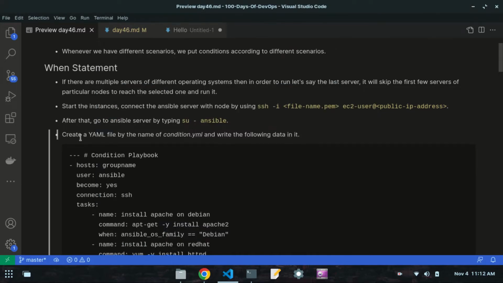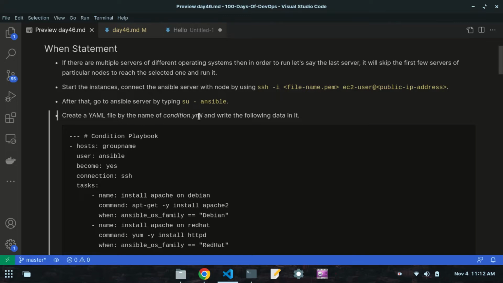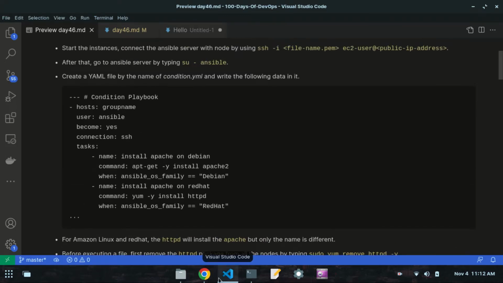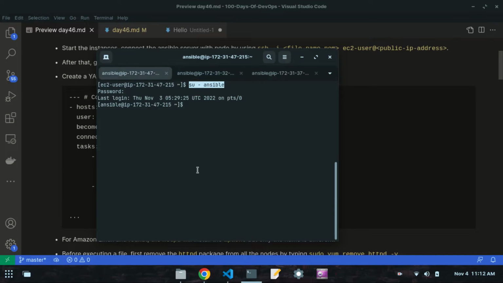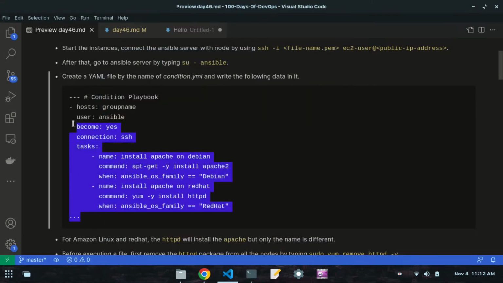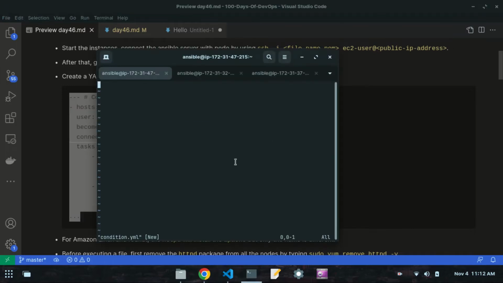So what you need to do is to create a YAML file by the name of condition.yaml and write the following data in it. Basically, this will be the file that will be created inside this Ansible server. So let's create a file, vi condition.yaml, and paste the data here.